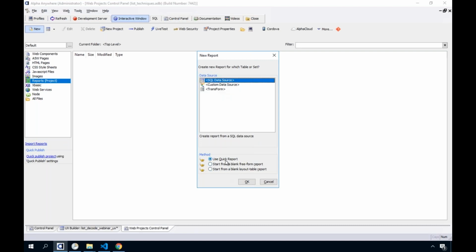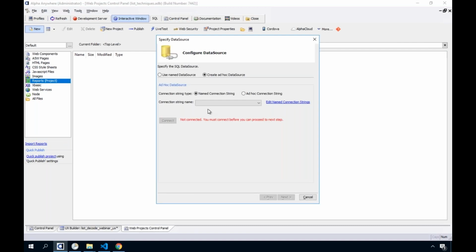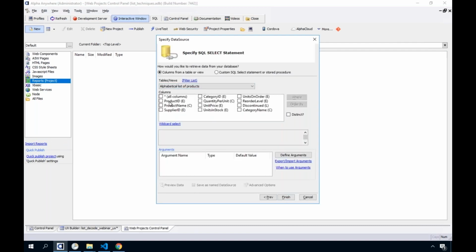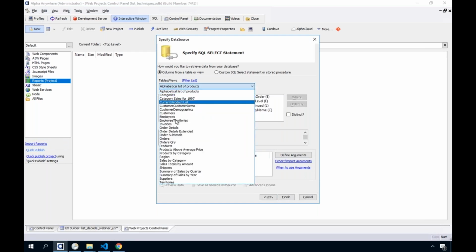And again, I'm just going to do a quick report versus the blank freeform or layout. You may want to go these directions for more control, but I'm going to just do a quick report. So I'm going to say AA demo Northwind, and I'm going to go ahead and do, you know what? Let's try this.